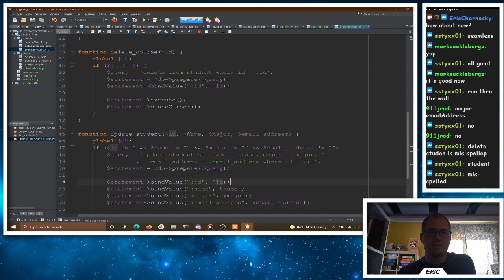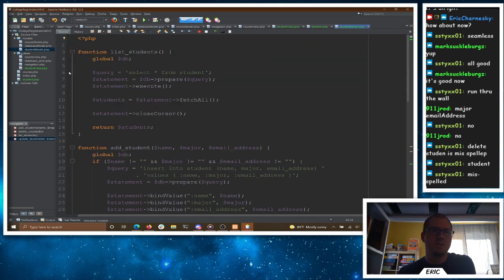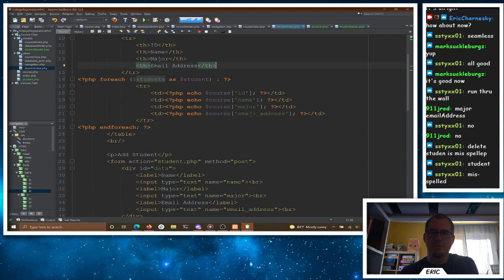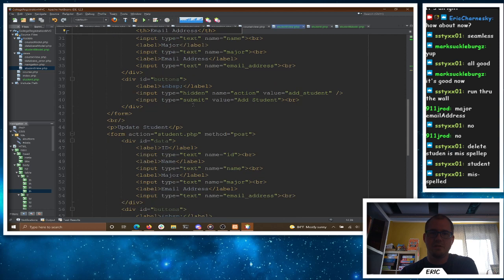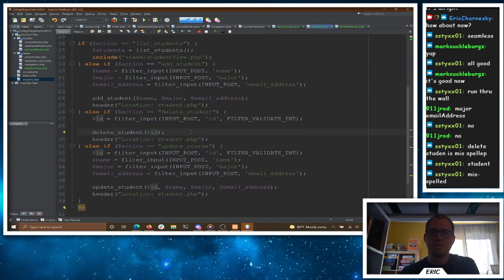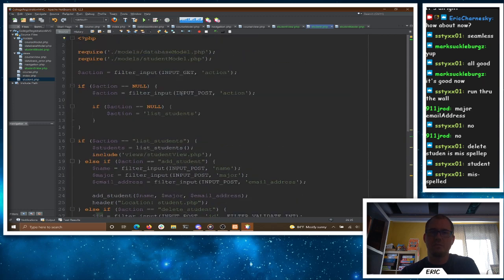Okay, how's that look? So we've got our functions here for student in our model. We've got our student view set up, right, where we can view our students. And we have our pages here. Hopefully they all match. And then we have our student controller here, which will header everything back. We'll check for the actions, include these. We should be in pretty good shape. Let's take a look. Oh, I'm mixing and matching my upper and lowercase here again. I'm a little upset, but that's okay.